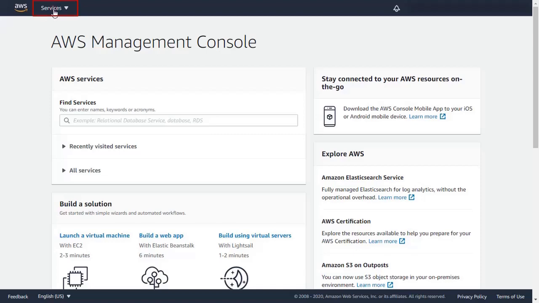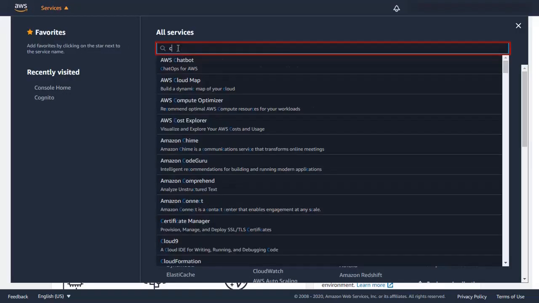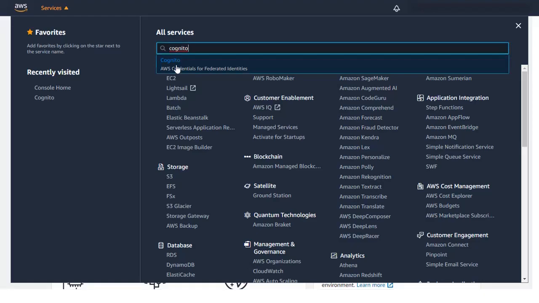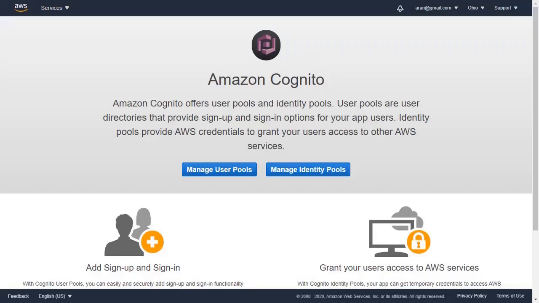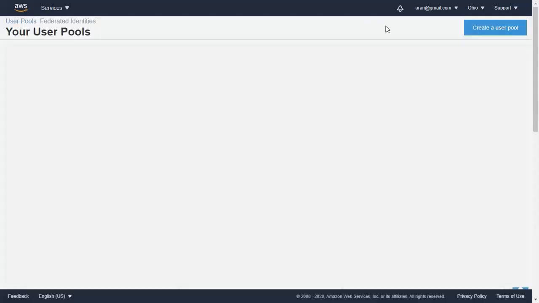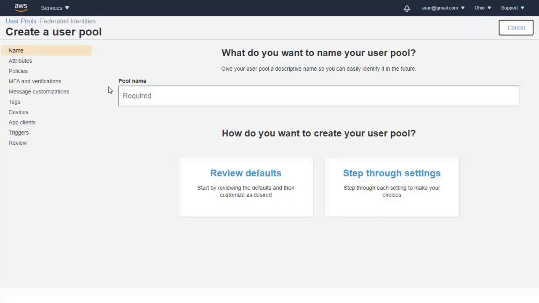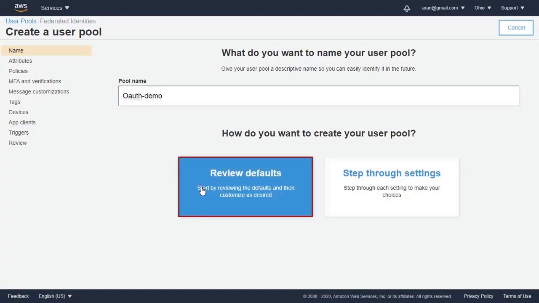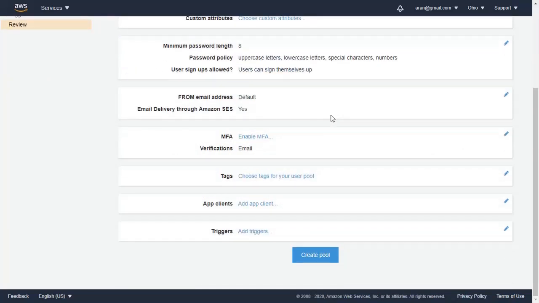Go to the services. Search Cognito here. Go to the Manage User Pools. Click on Create a User Pool button. Enter pool name here. And click on Review Defaults. Click on Create Pool button.